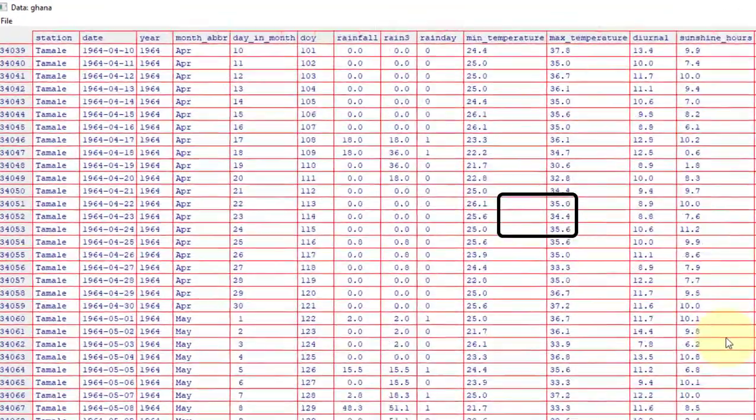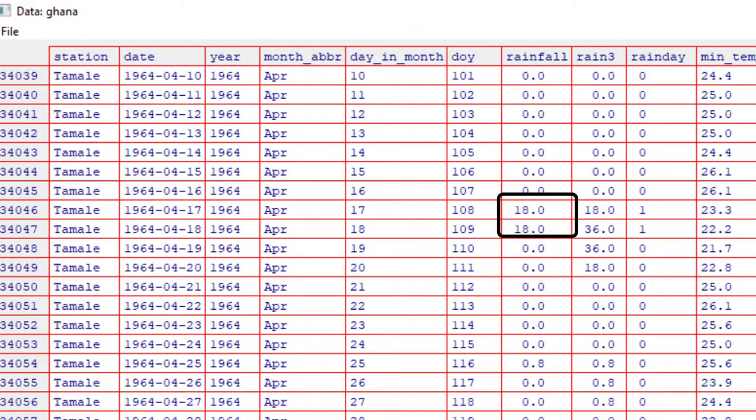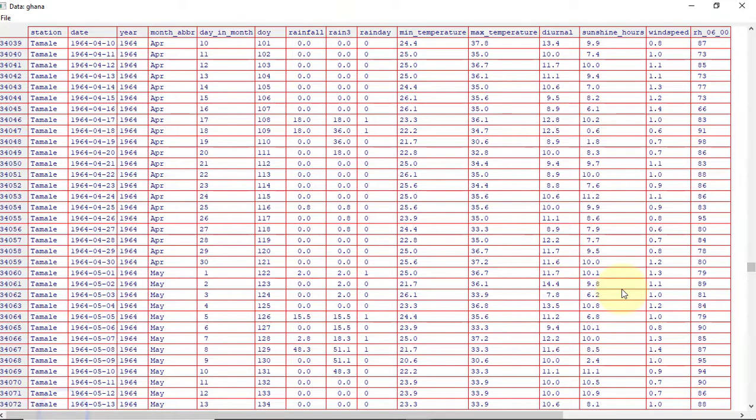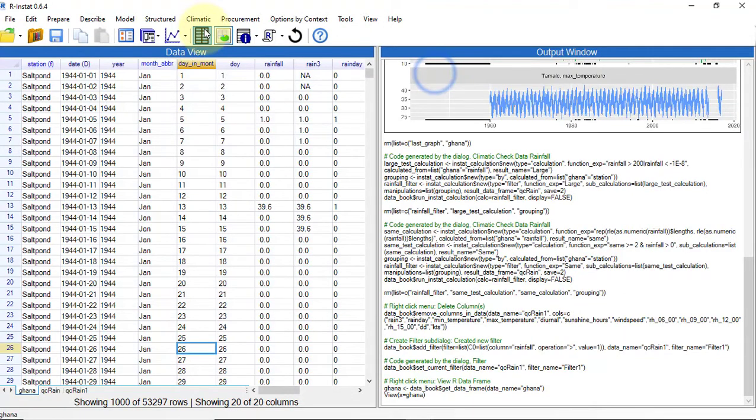Scrolling down, look at the repeats of 18 millimeters in April at Tamale. This is not impossible, but does look surprising. One possible reason is that the value was initially put on the wrong day. Then it was corrected, but the original was not deleted. These and the other examples could usefully be checked against the original paper copy of the data.